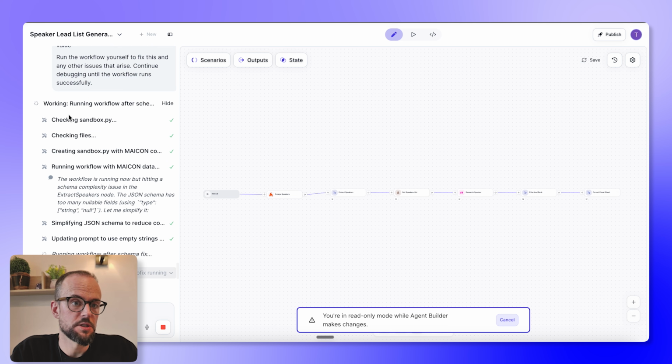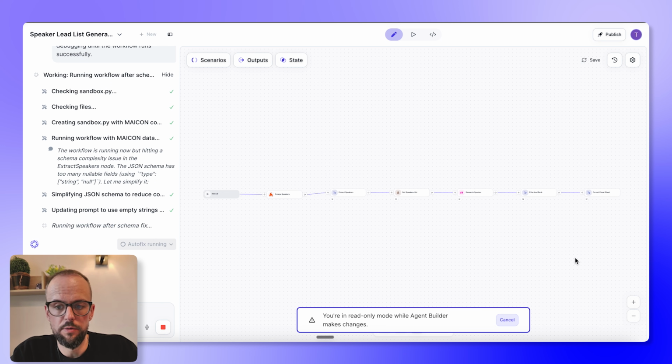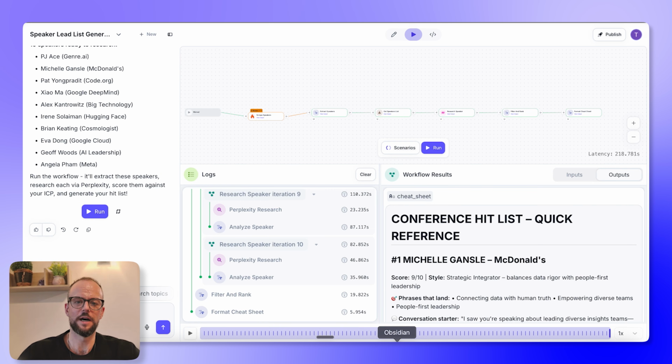So you can see all the processes that it's going through here, checking sandbox files, running the workflow. Oh, it's found an error, so it's now fixing that. And then it's running the workflow after it's fixed this schema. So let's see where we get to. All right, guys, we do have an output.